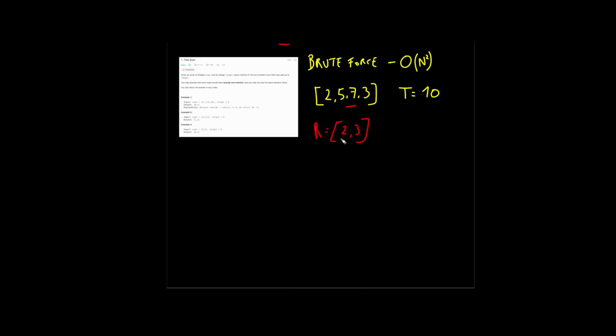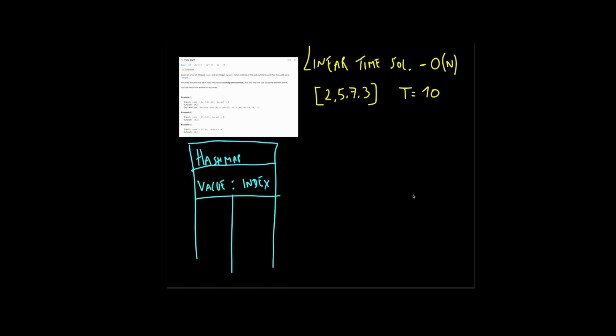But as you can see, if the input array is gonna be large, this solution is not very efficient, and the time complexity for this solution is O of n squared. A more optimal solution can be achieved using a hash map in this case. Let's look into the linear time solution using the same example as before.